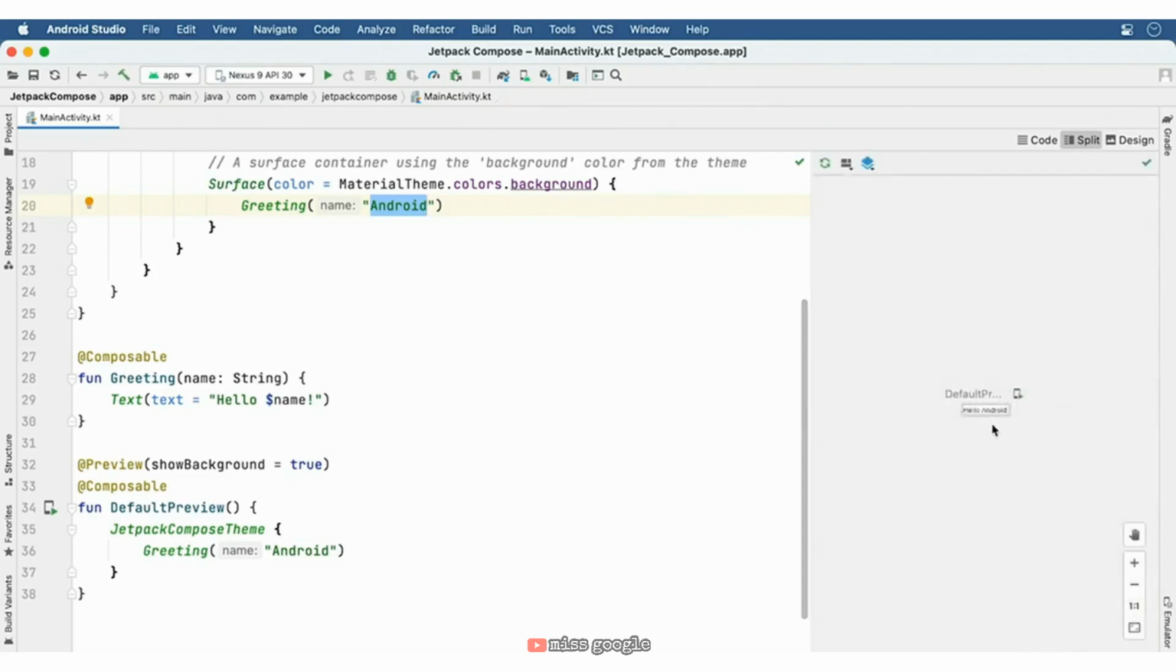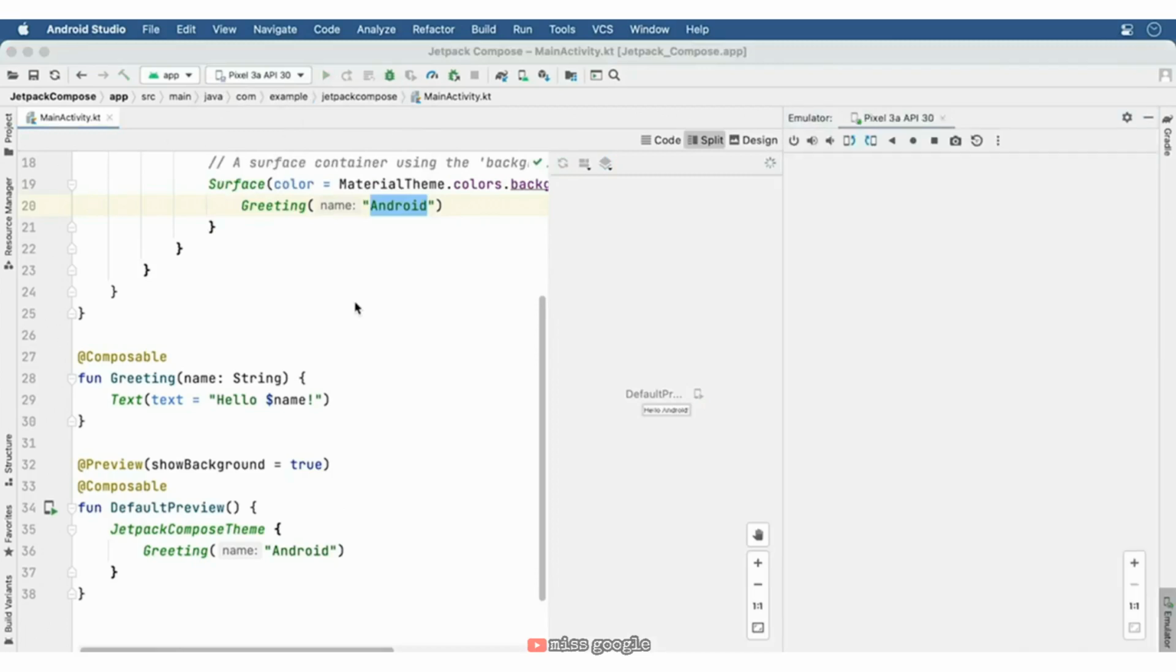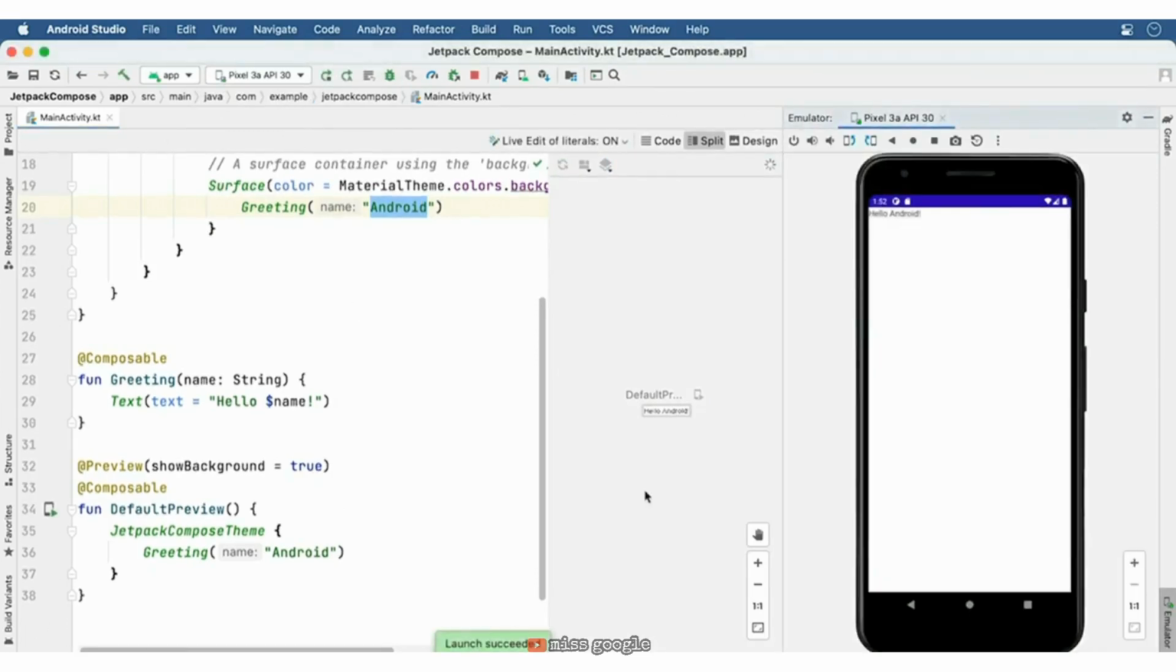So that's not very impressive. What we really want to see is what this is going to look like on an actual device. So I'm going to choose my virtual device that mimics a Pixel 3a running on API 30 or Android 11, and I'll run the application. So when the application comes to the screen, I see Hello Android.